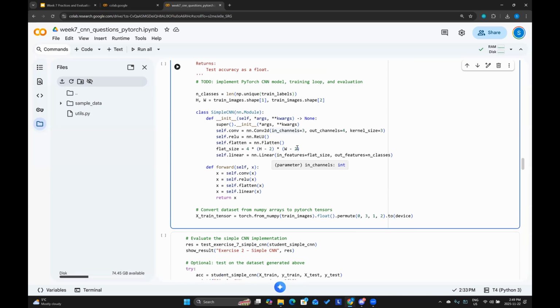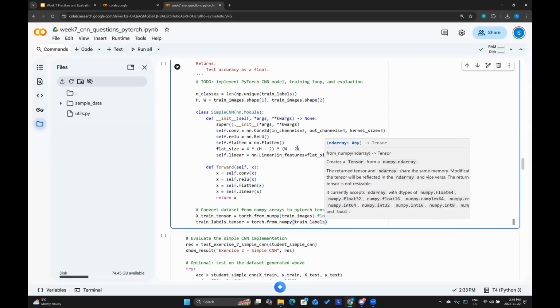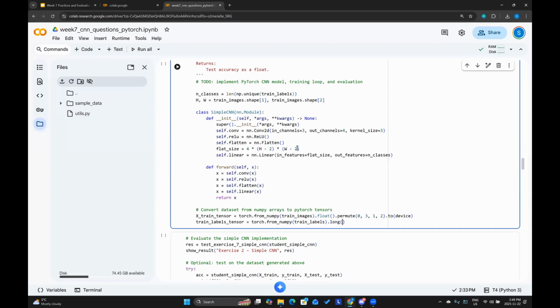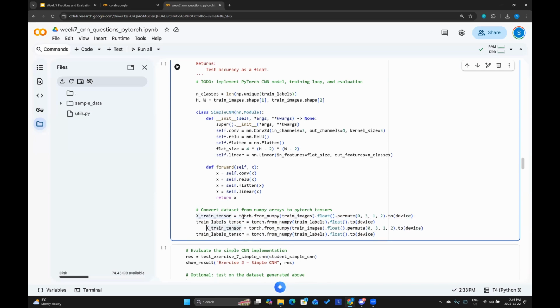And we're just going to do the same to our train labels as well. And we're just going to straight up copy this for our test data set as well. So I'm just going to quickly do that.